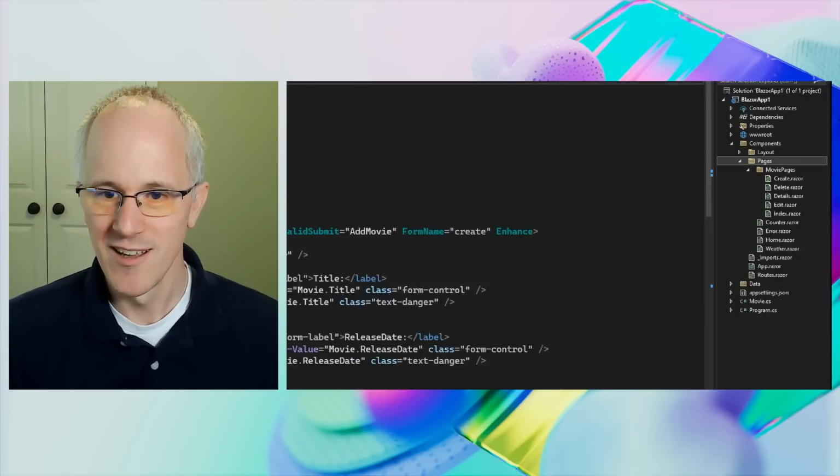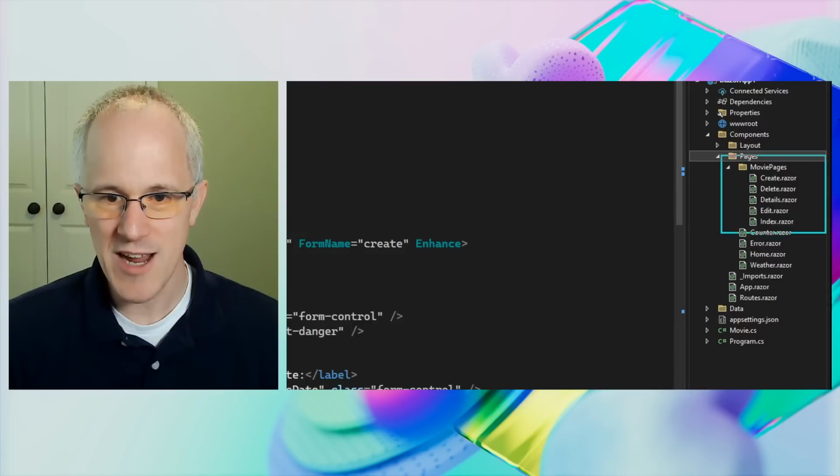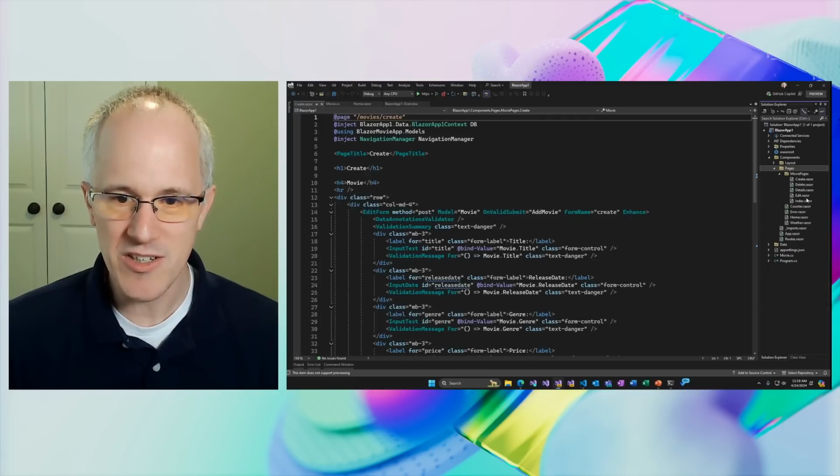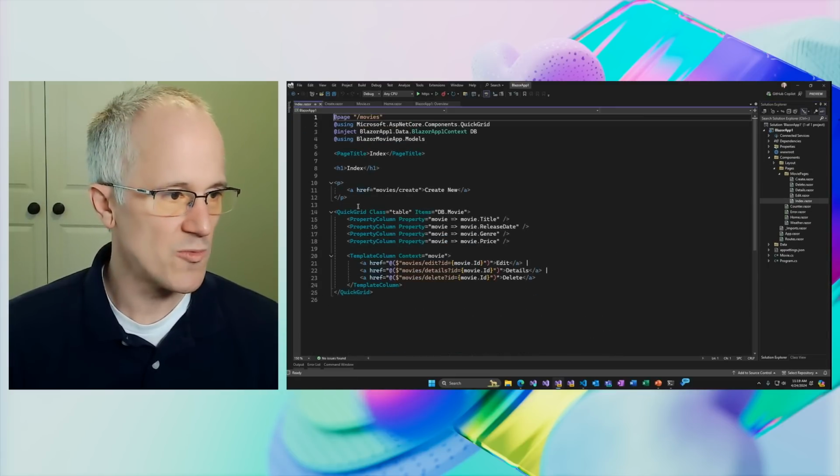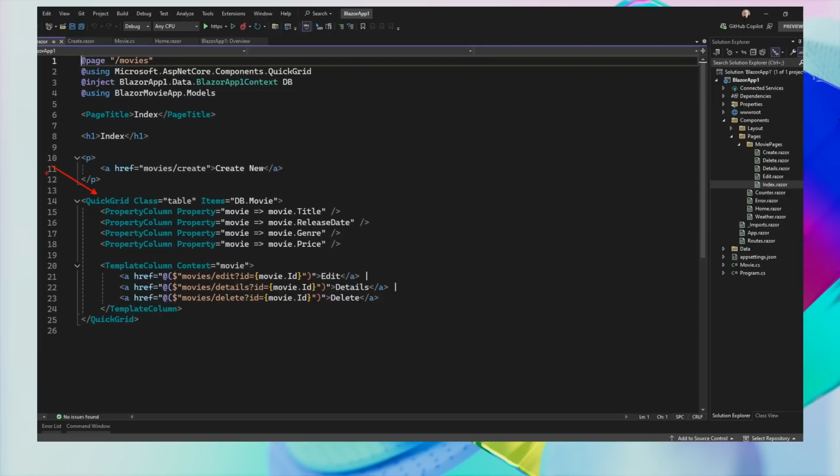Okay, and now we've got this movie pages folder in our solution. Let's zoom in. So we've got our create, delete, details, edit, and index pages. If we look at the index page, we now have this QuickGrid component to display all of our movies. QuickGrid is a built-in data grid component in Blazor that can display lots of data and then add all sorts of interactive features like sorting, paging, and filtering.